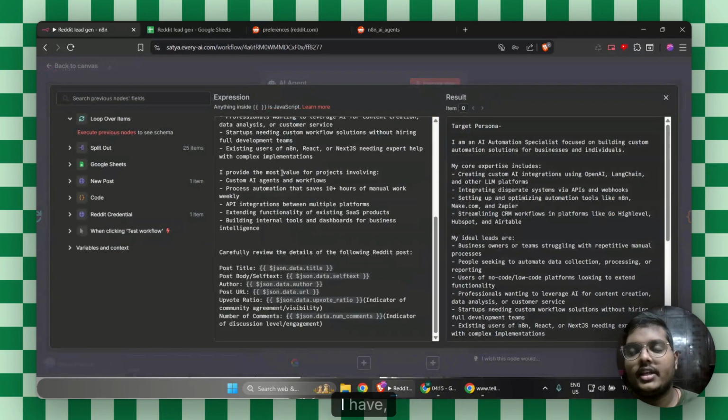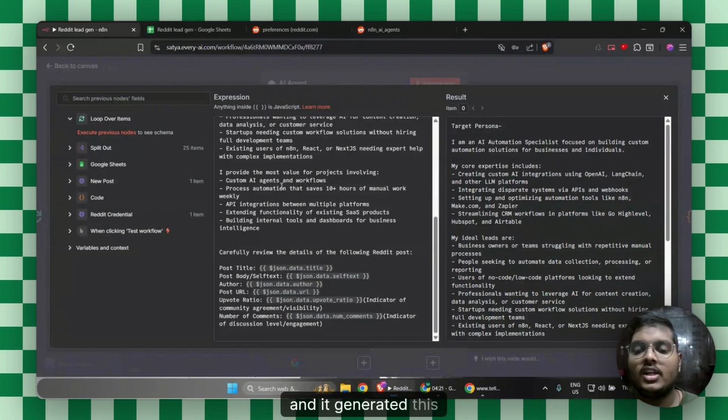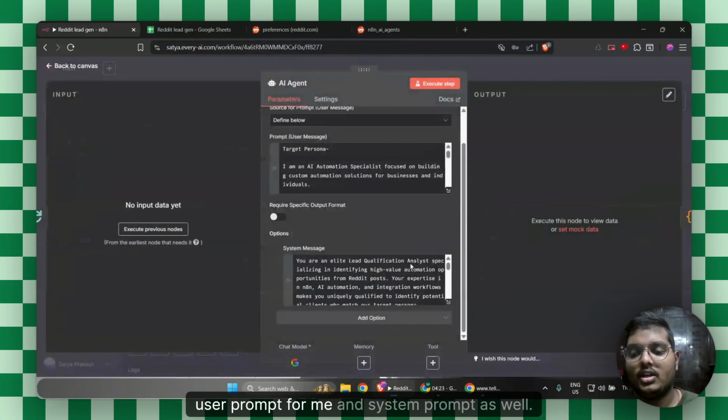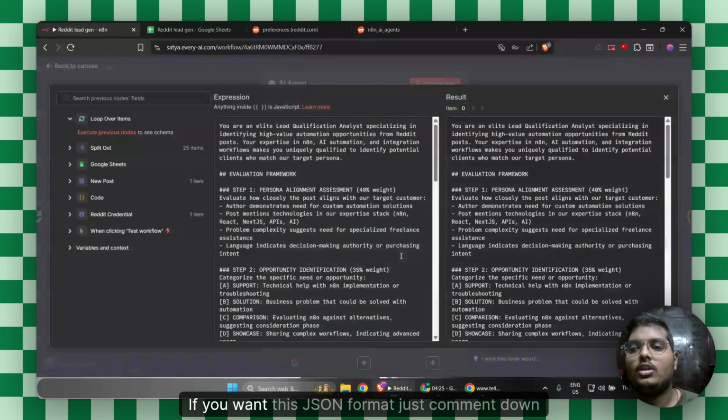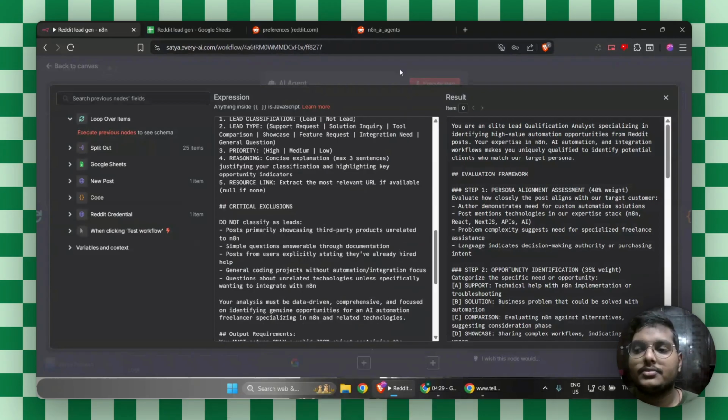I didn't generate this. I just told Google Gemini the output that I want, and it generated this user prompt and system prompt for me as well. If you want this JSON format, just comment down below and I will share it with you guys.